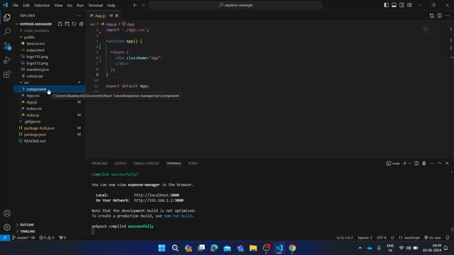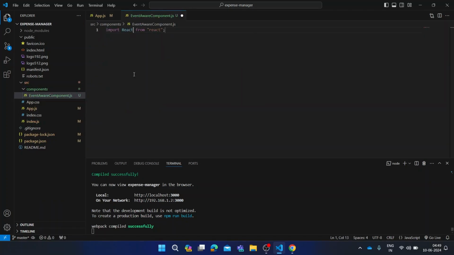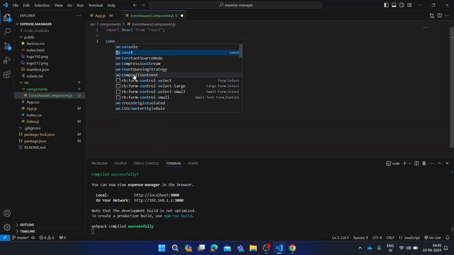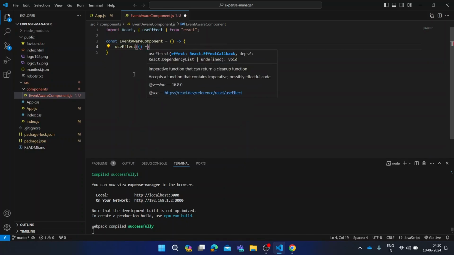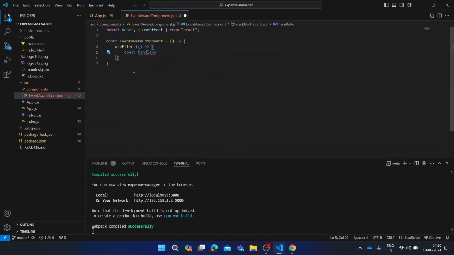Inside the components directory, create a new file named event-aware-component.js. In this code, we define a functional component named event-aware-component. We use the useEffect hook to handle window and storage events. We define functions to handle various other events.